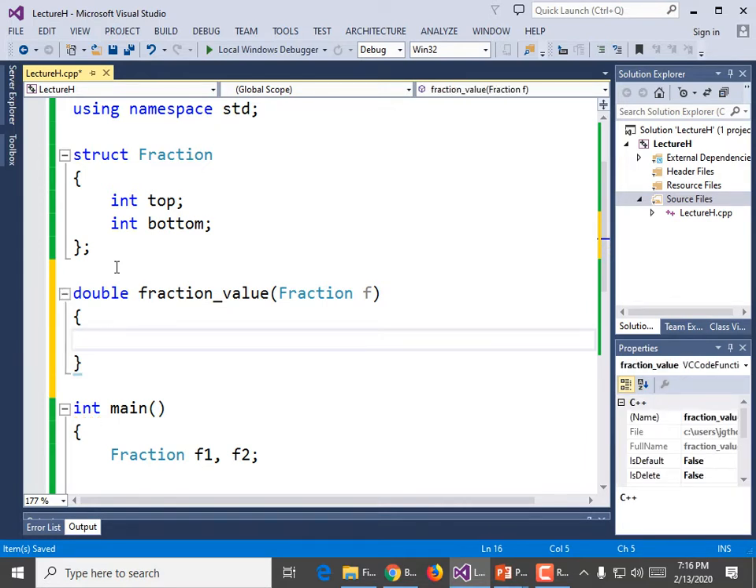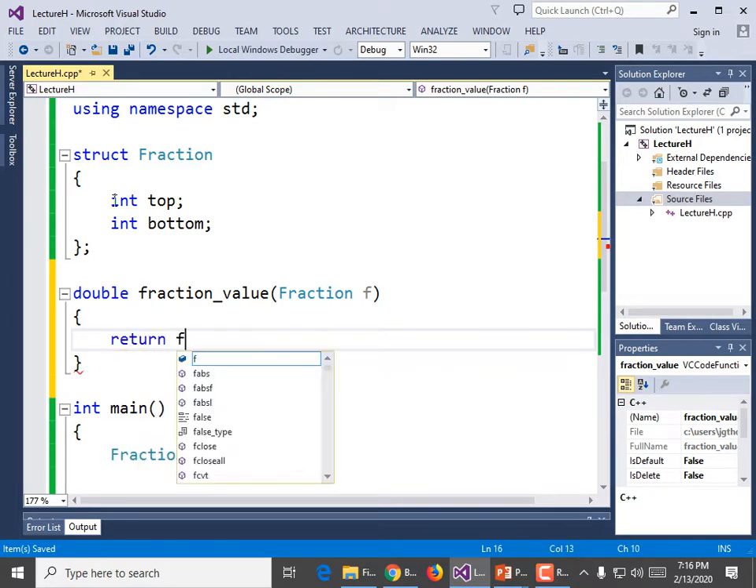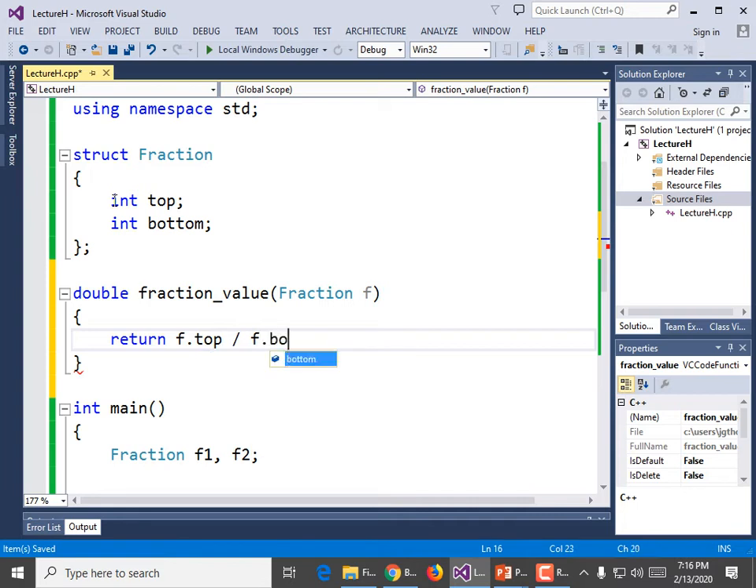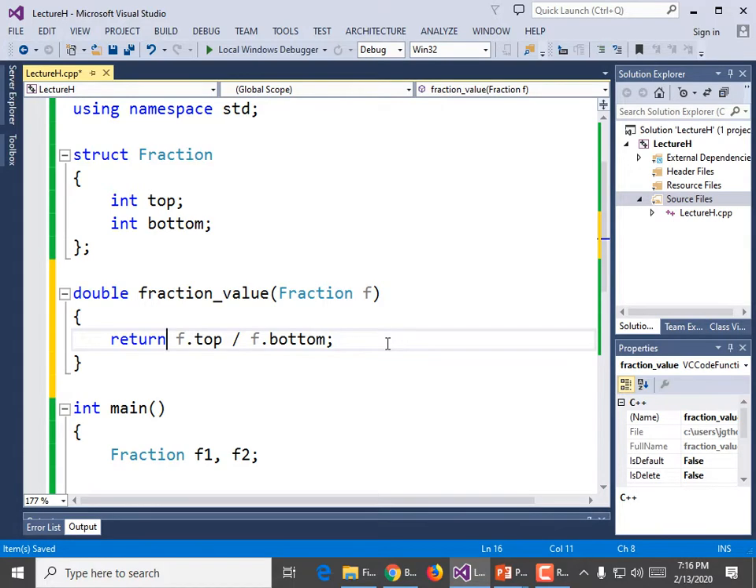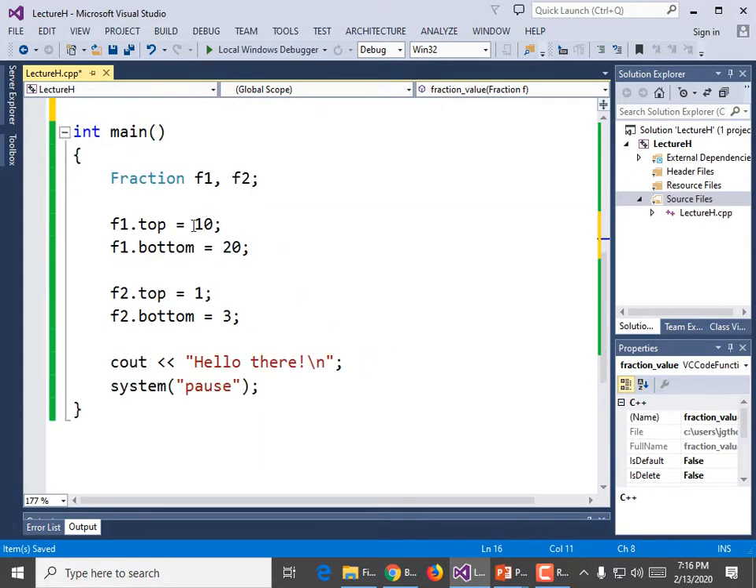And so we need to divide the top by the bottom and return it. However, since these are integers, it's not just as easy as doing this. This would give us the wrong answer. If I did return f.top divided by f.bottom, what is the problem? The problem is, as I believe we have mentioned, it will do integer division. Both of these are integers. It's going to divide the top by the bottom and then round down. In both cases, that would result in 0.